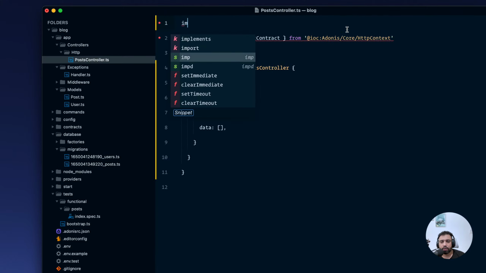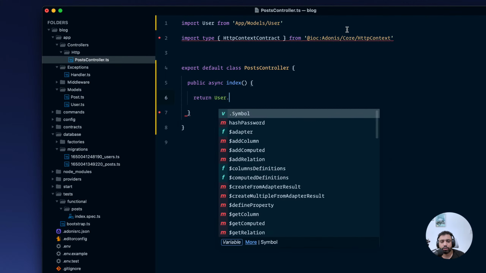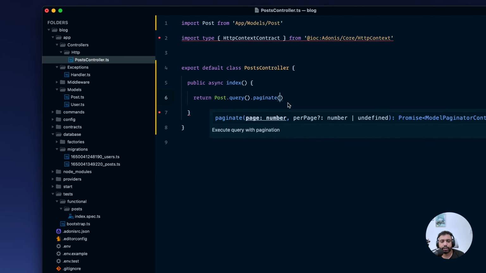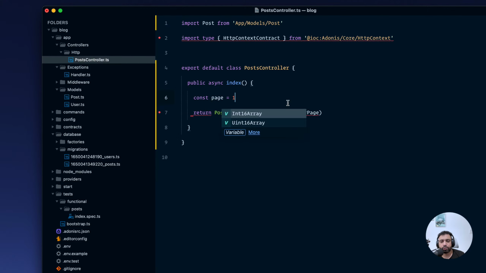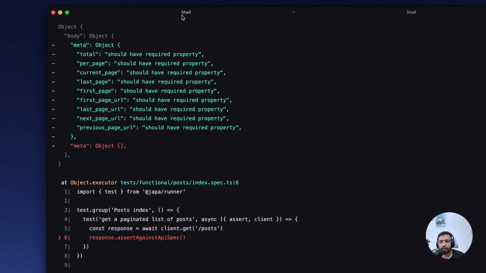Let's pull in our model here, user, and let's get rid of this and say return user.query. Oh, I think we want to use the post model. Post.query.paginate and page per page. We'll say the page is 1 and then say per page is 20. Later we will update our code to pull this information from the request, but for now I think it's fine. So let's go back to the terminal and see what's happening.